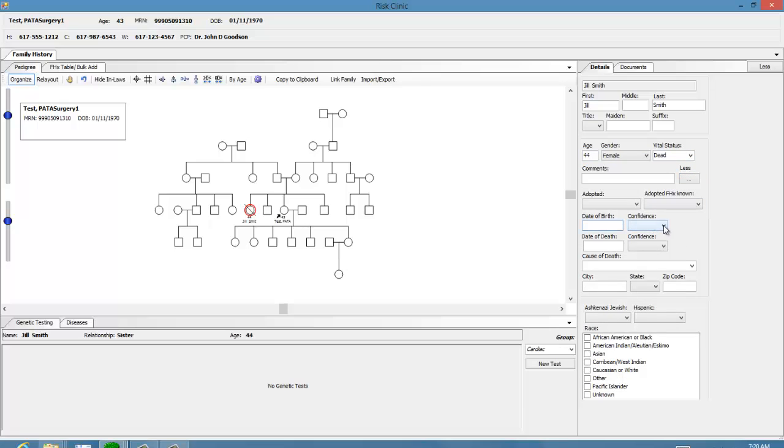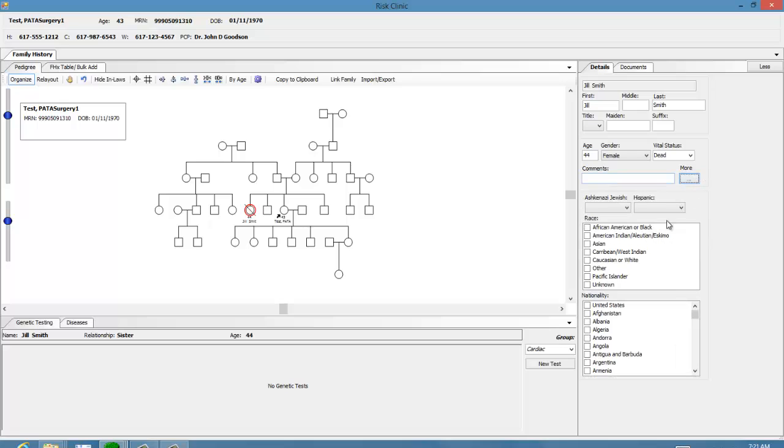And if you put date of birth, you can decide whether you know it to the day, the month, the year, the decade, or you're not really sure. So any amount of detail can be added, including the race of each individual patient. By hitting less, we remove that level of detail, which you might not find interesting. We can now go to an individual here and add diseases.